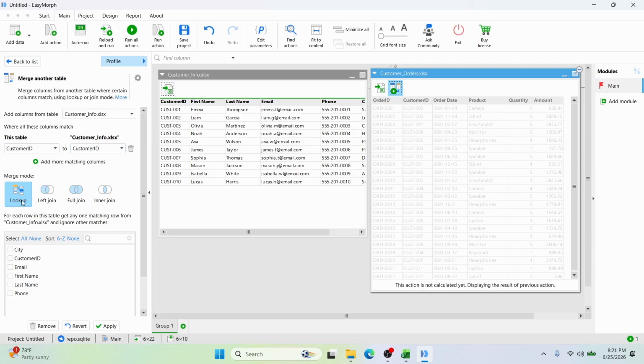And for the merge mode, we have different join types. Let me explain each one quickly. We have lookup. This brings in only the first matching row. If a customer has multiple entries, it only takes the first one. And we have left join.